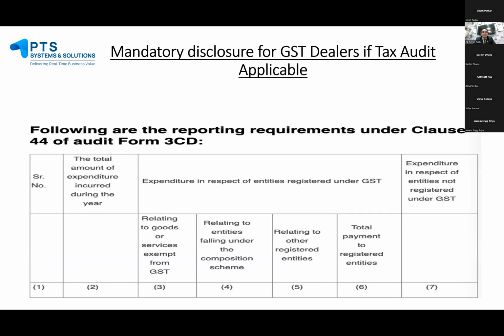Okay. We all are aware this came 2 years ago and it is applicable now. So in your tax audit reports, you have to provide all your expense details in this format. So be ready with this because your auditor will be asking you to provide the details of entire expenses in this format.